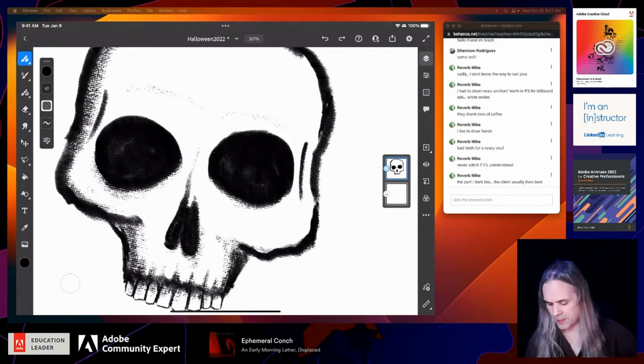God, these teeth are driving me nuts. They're too long or something.